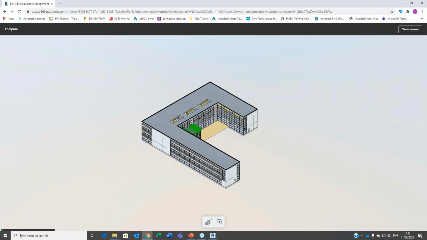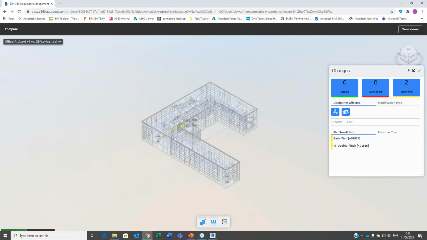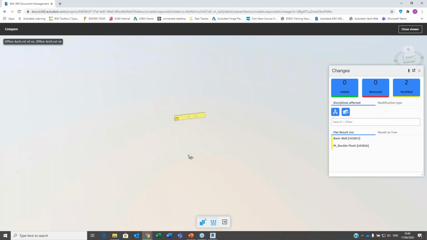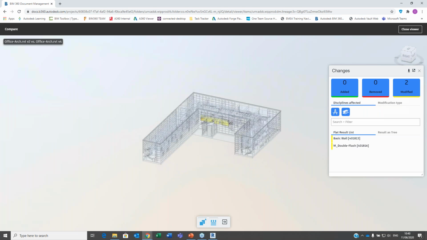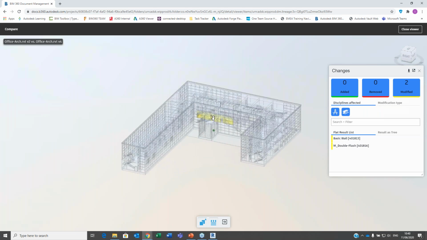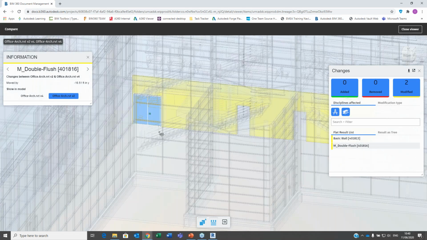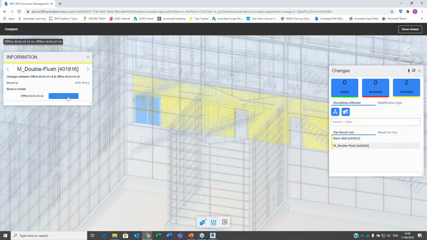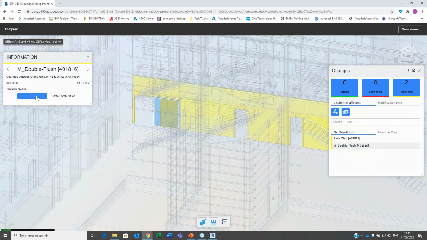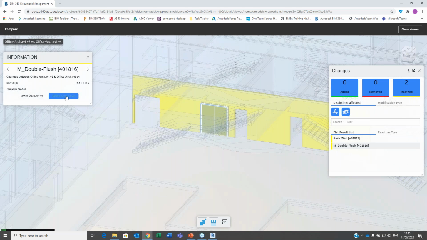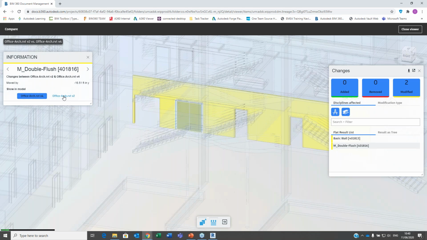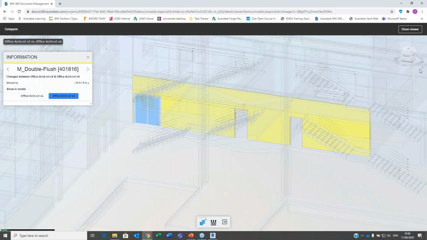So let's compare this. Now this large model viewer is doing a comparison between those different versions, if you will. And what you'll notice is that it says there are two modifications here. There's a basic wall and a double flush door, which you'll see here. So I can actually click on that. There we go. Okay, so this is version 2. Let's have a look at version 4. So we're actually understanding what has happened between those two versions. I can go on and talk about issues. We'll keep that to the next session.